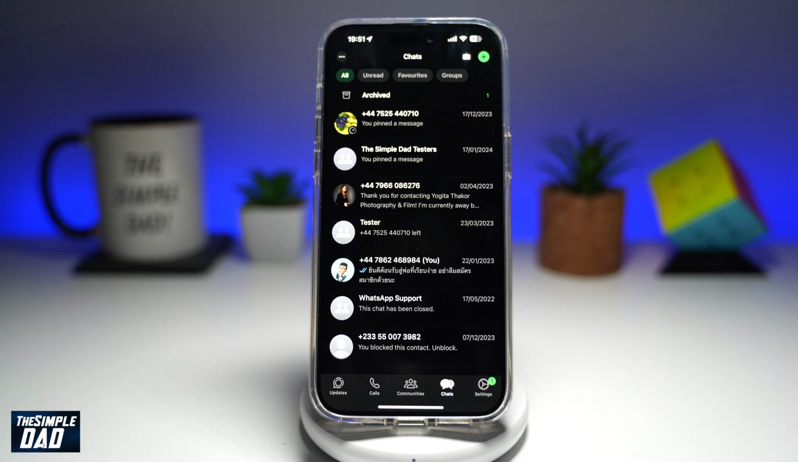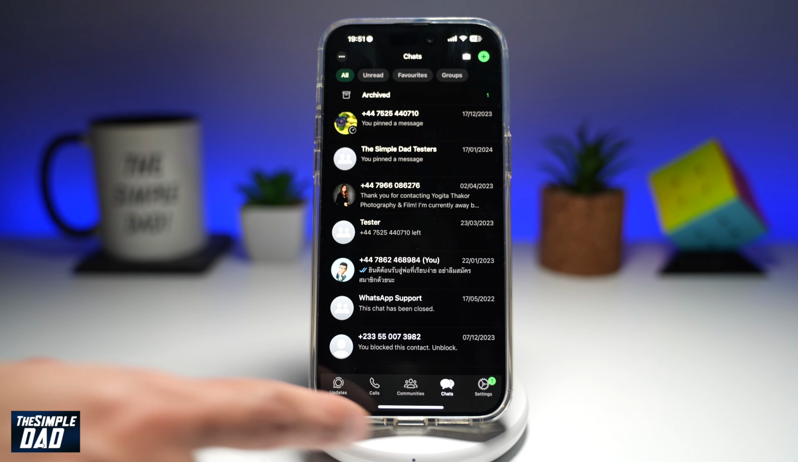Welcome back everyone. In this video, I'll show you how to allow WhatsApp access to your contacts on your iPhone running iOS 18. So if you recently installed WhatsApp on your iPhone and you want to allow it access to the contacts, then let me show you how to do this.